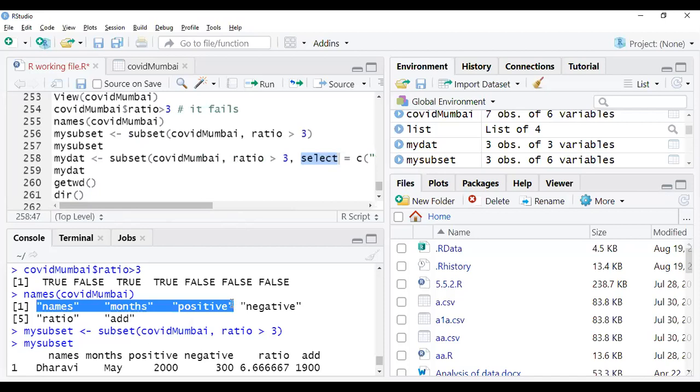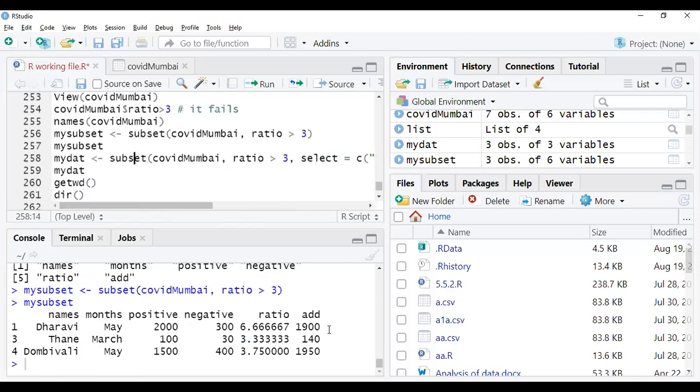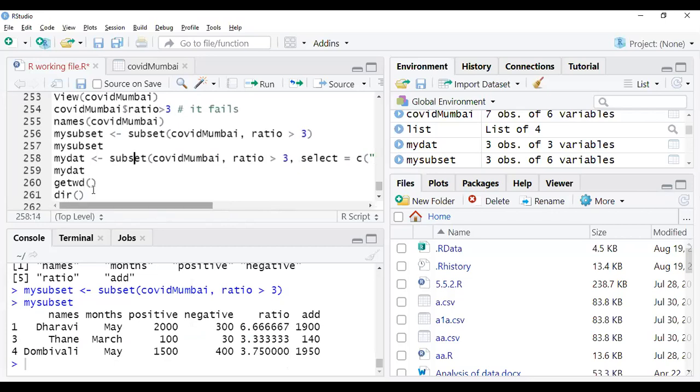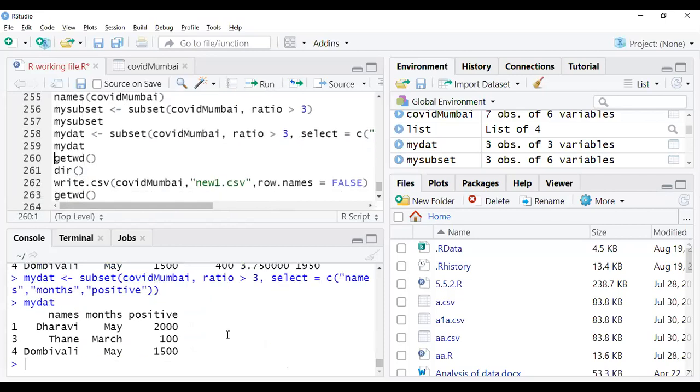Whenever your boss asks you to create this and that and so on. When you execute this without the select, it will give all variables and columns. But when you execute this where you want only these 3 columns, let's see how it works. Now can you see the data? This is a very important command which you should properly understand. Whenever you execute this, you can see you have only the 3 columns, which are names, months, and positive. So this is basically called subsetting your data. This is a very important part.